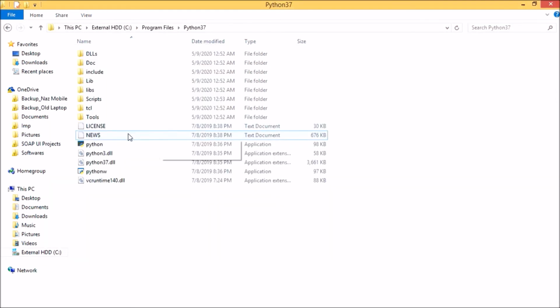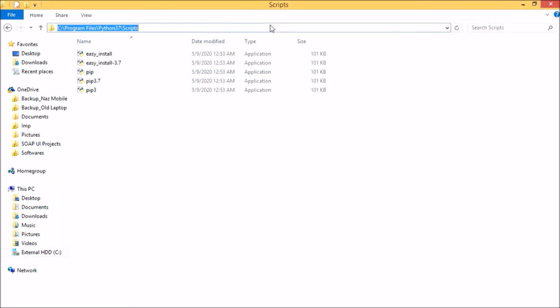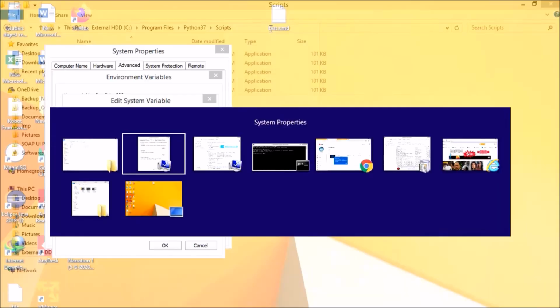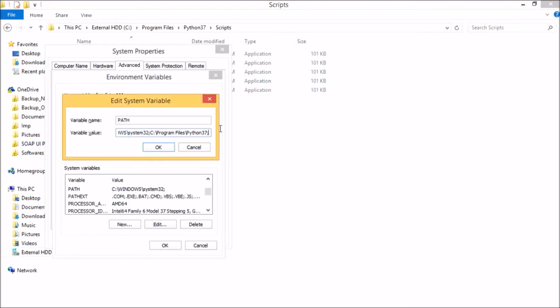Then we have a semicolon here, and then again we need to go to the scripts path. Take the scripts path also. So we can have this here. So let us check now.